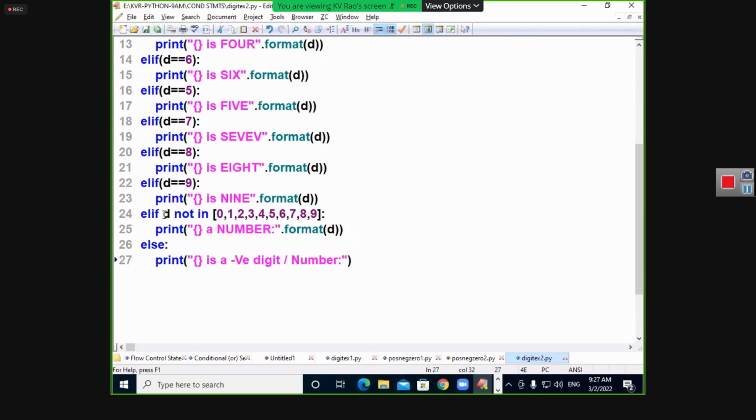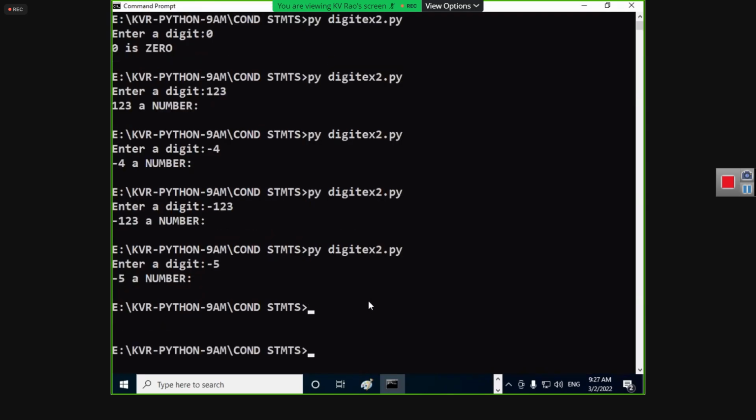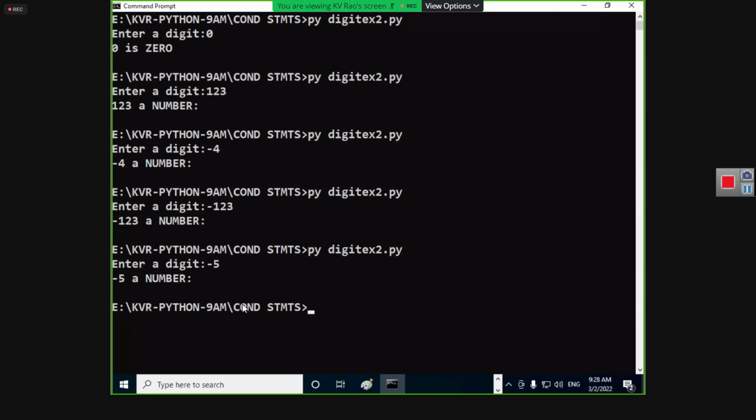Here only this is going to be done. It is not a digit now. Definitely minus 123 is not in this place. Understand? So here I can deal with only negative digits; if anybody enters them, the else part comes. Minus 5, what happens? Minus 5, yes, is not in this place. It is going to be given as a negative number or something like this.